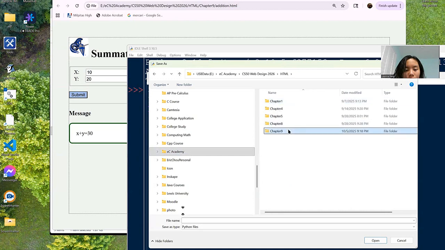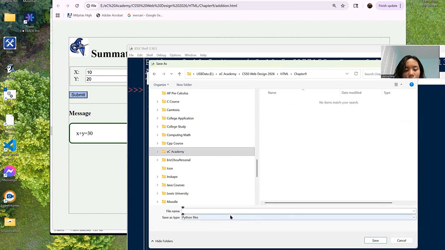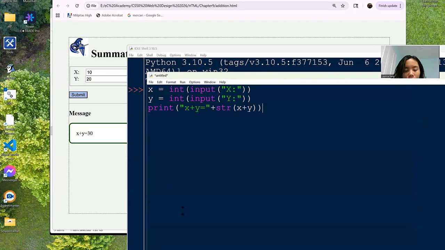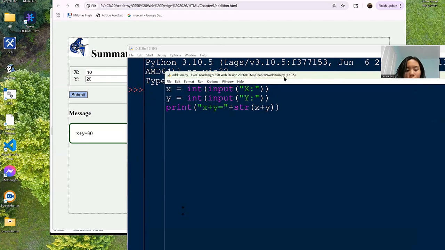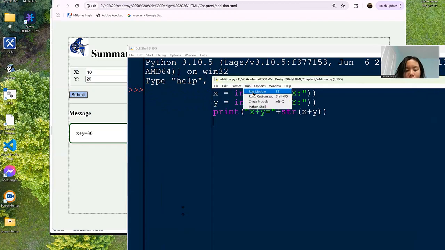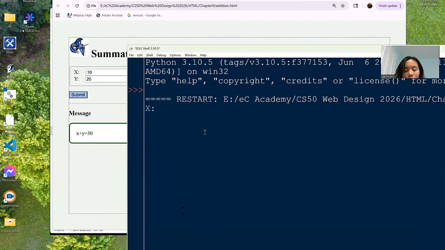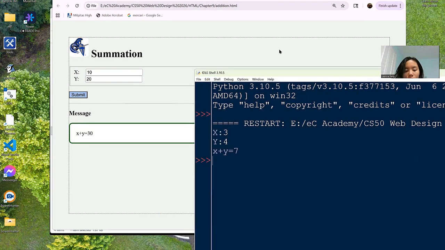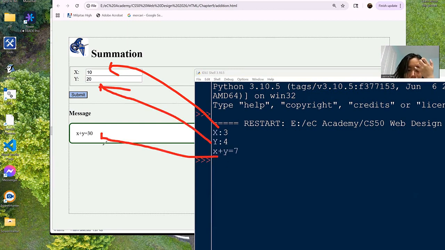Okay, so I save this one as a Python program. Let's call it addition.py, okay? Okay, so this is what we have in Python. And then let's actually run it. You get x equals 3, y equals 4, you get 7. And then that's exactly the same as what you see right here. Is that okay?